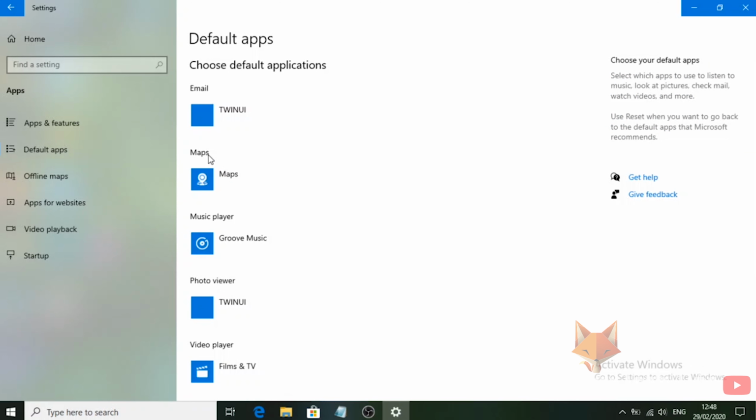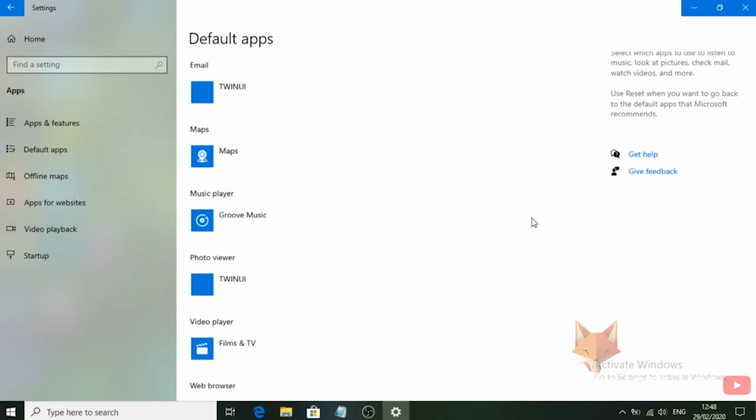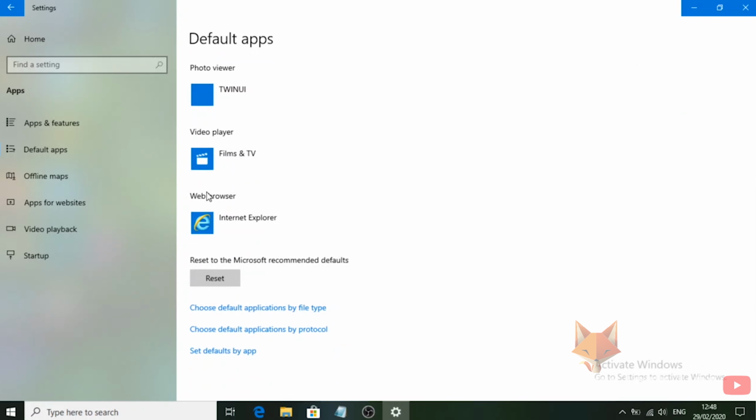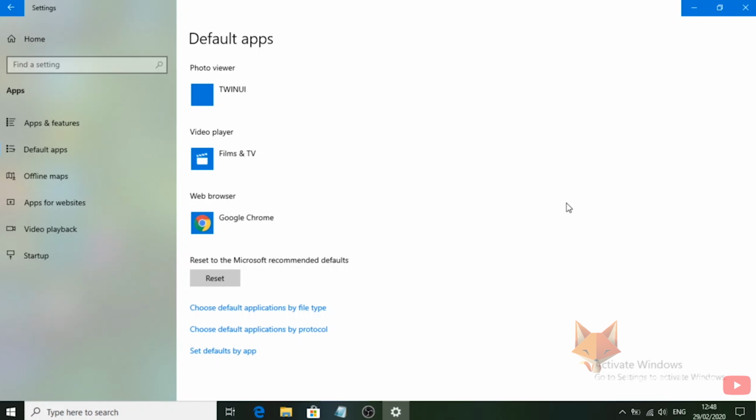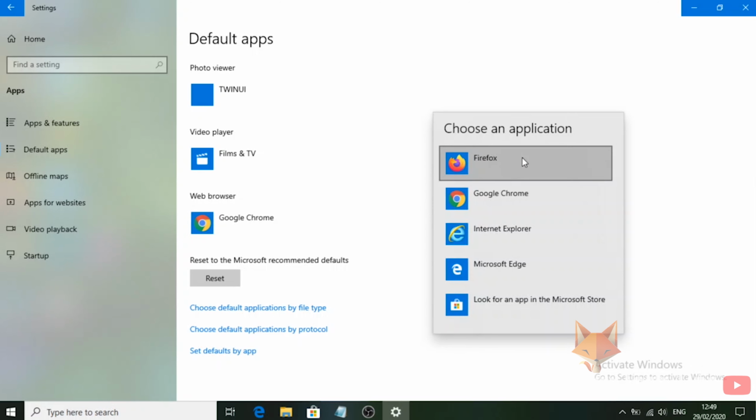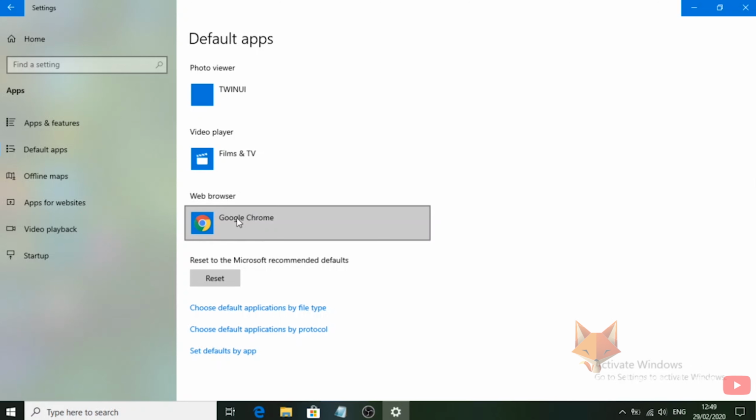Under Web Browser, select Internet Explorer and this will open the option to change to a different web browser. Select the one you want. Your default web browser on Windows 10 has now been changed. And that draws an end to this tutorial.